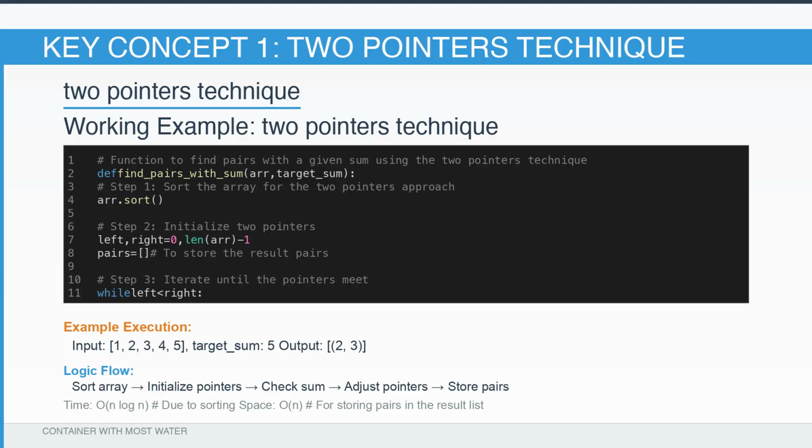If this sum matches our target, we've found a valid pair, so we store it and move both pointers inward. If the sum is less than the target, we move the left pointer to the right to increase the sum. Conversely, if the sum is greater, we move the right pointer to the left to decrease the sum. This approach efficiently narrows down the possibilities, ultimately allowing us to find all pairs that meet the target sum. By the end, we return the list of pairs we've discovered, showcasing the power of the two pointers technique in a clear and structured way.